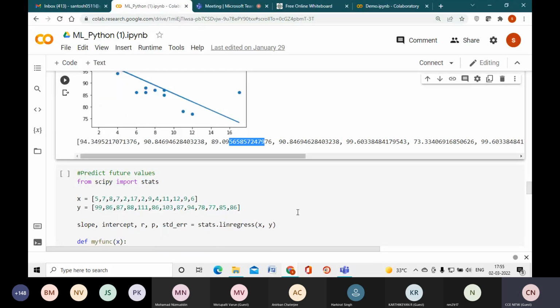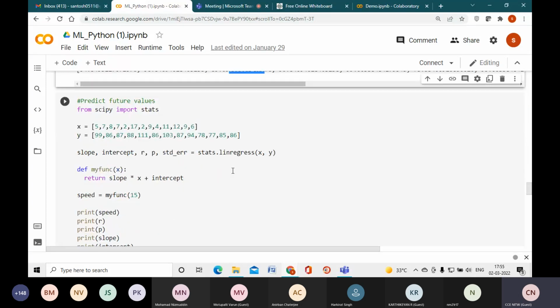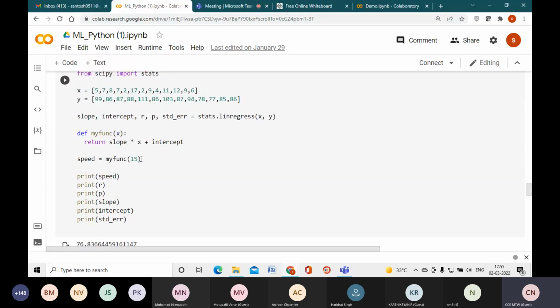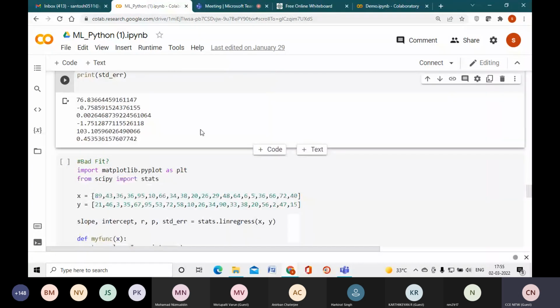Now, if you want to predict any future value, for example, if I don't know the speed of a car whose age is 15, you can directly pass this 15 to the function. When you pass 15 to the function, it will definitely give the speed of the car.